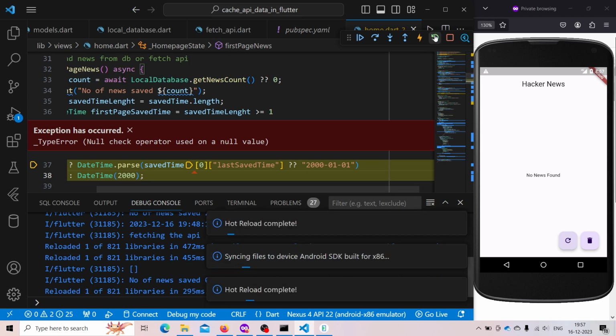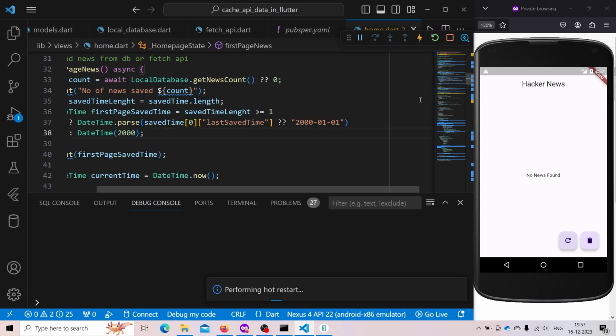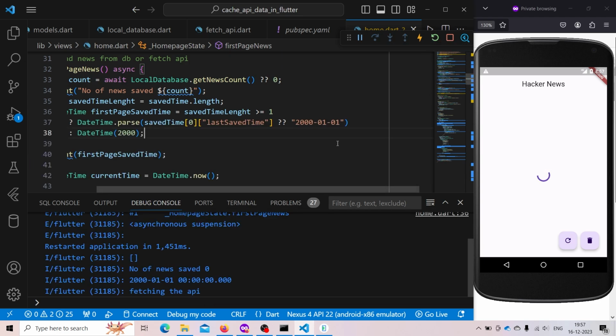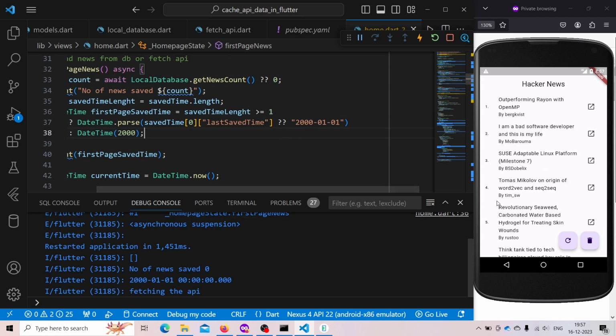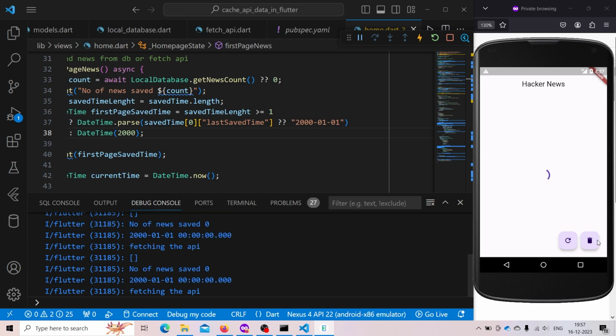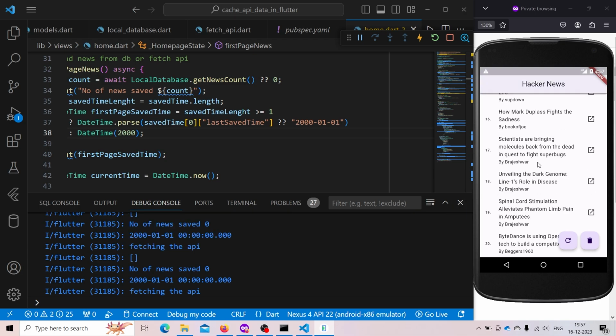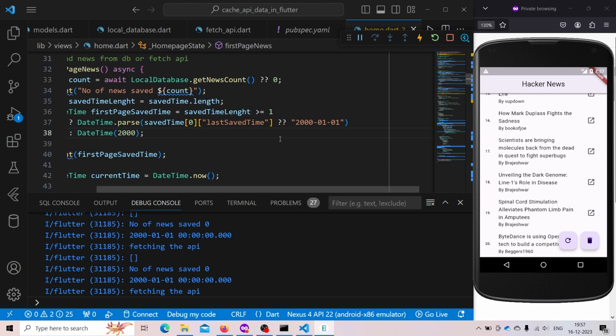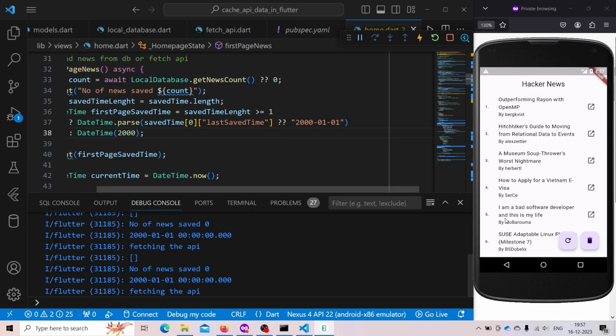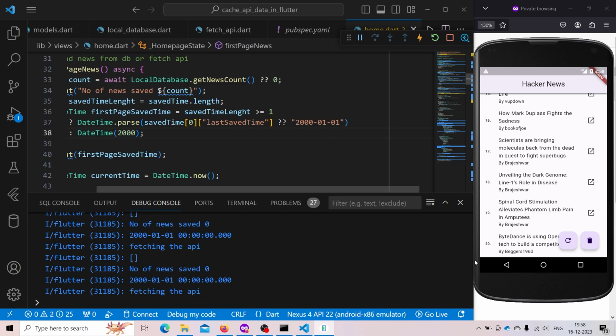Now let's save it and let's try to restart it. Now this will solve the error. If we delete everything and load it again, you will see that it's loading the data. But if we go down now, it's not fetching the next data, because now if we go down, you will find that our data only has 20 items and more data is not getting loaded. But this should not be the case.